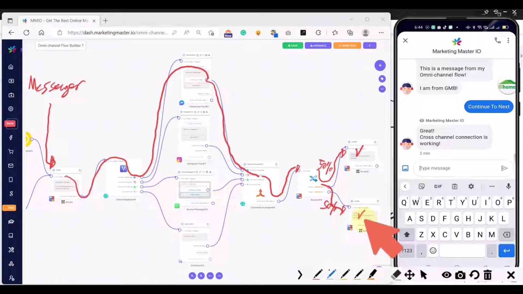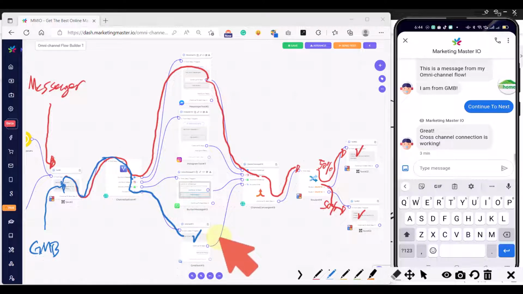Now, what if the user is coming from Google My Business or GMB? So our flow would be triggered from GMB and it would flow from the same common path here. But on the channel splitter, it would instead go to this message. It would send the GMB or Google My Business message. And once the user clicks this button, it would go back to our channel converger, where it will converge back to the common flow, and it would either send this or this one.